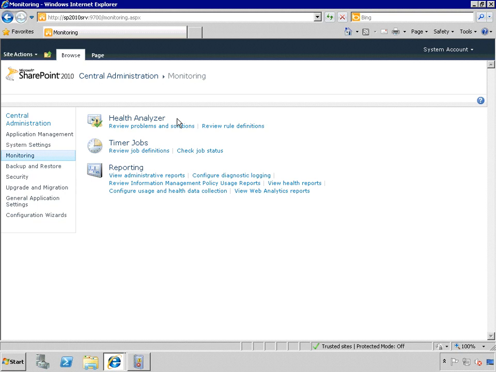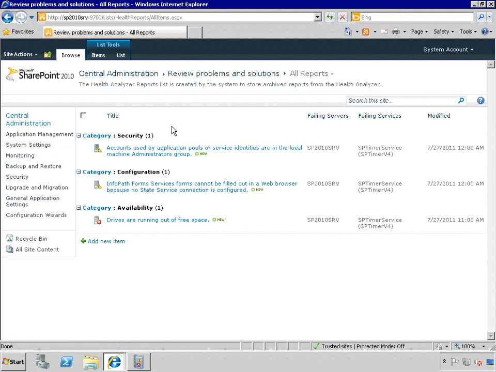You'll see the category Health Analyzer, Review Problems and Solutions. Click on the link. You'll see it's going to break it up into categories. Under Security Accounts, it's indicating that the accounts used by application pools or service identities are in the local machine's administration group. In that situation, we would go in and remove those accounts. Under Configuration, we have InfoPath Forms Services that can't be filled out by a web browser because no state service connection is configured. That also is just a configuration setting that would be resolved here in Central Administration.